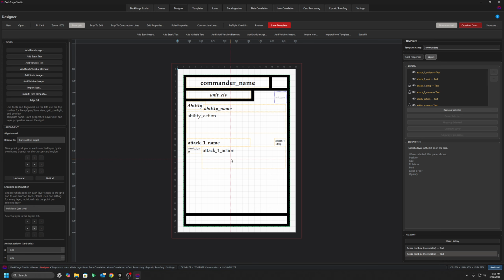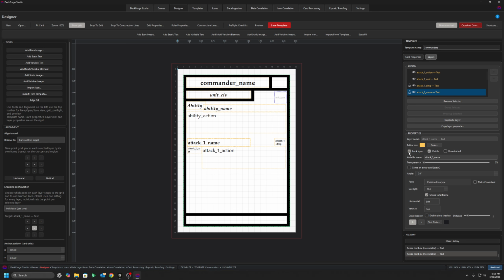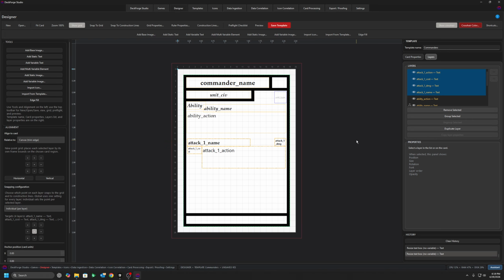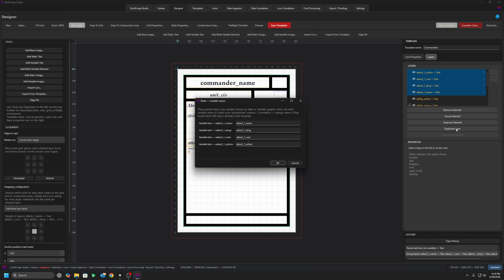Okay, now I will go through and unlock each and every one of these, because what I want to do is hold Control and select those 4 items. Then I can create a group, which is definitely advisable. So I'm going to group the selected, and you can see a number 1 gets populated here. And now I'm going to duplicate those. Now I get asked, do I want to update those variable names? Well, I do. I want to make this one 2. So we're going to have attack 2.